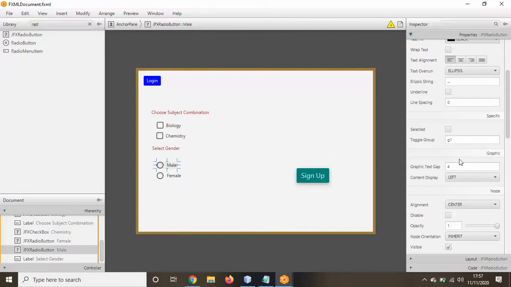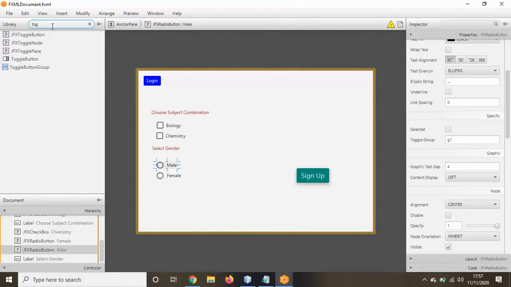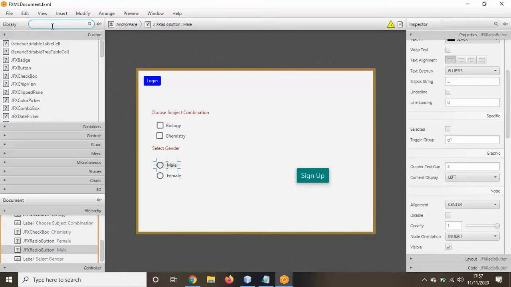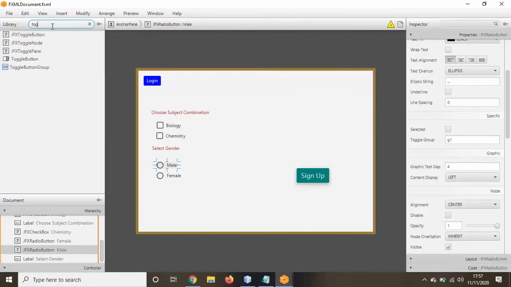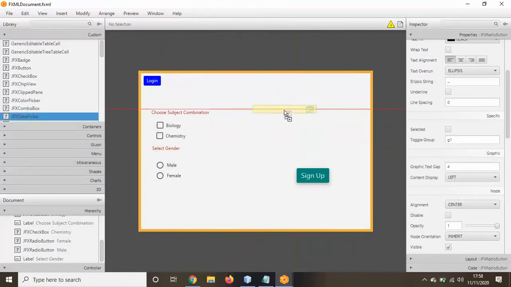So you should have a toggle group. Can you see toggle button group? You're supposed to put them under the button group, or you create it. But we are coming to that. It's just for you to familiarize yourself. Look at date picker. You see, we are picking all these things now.